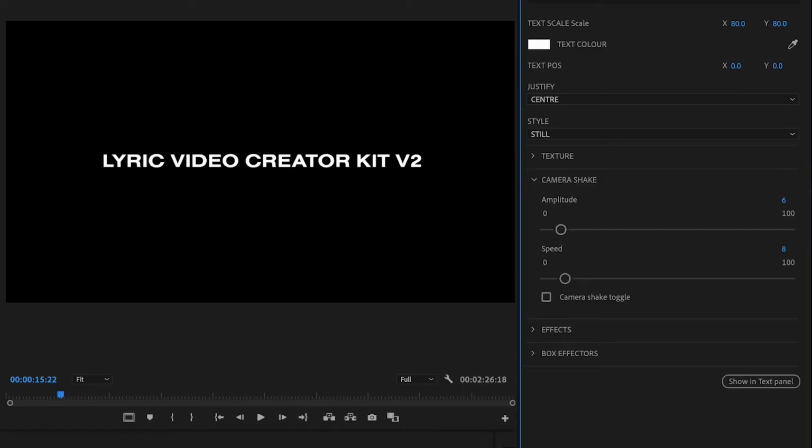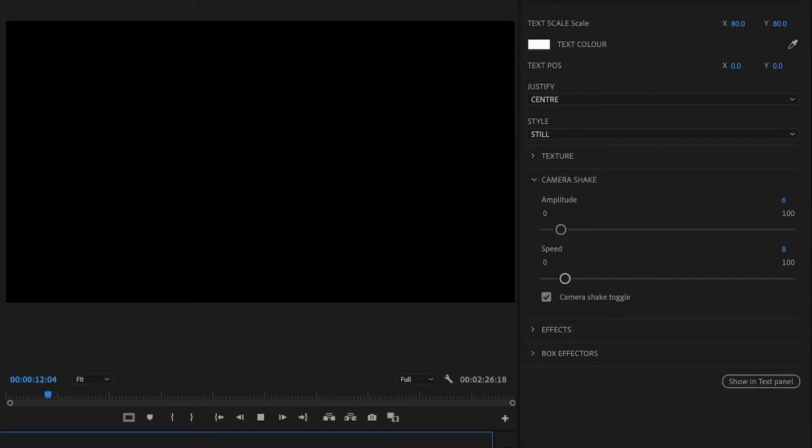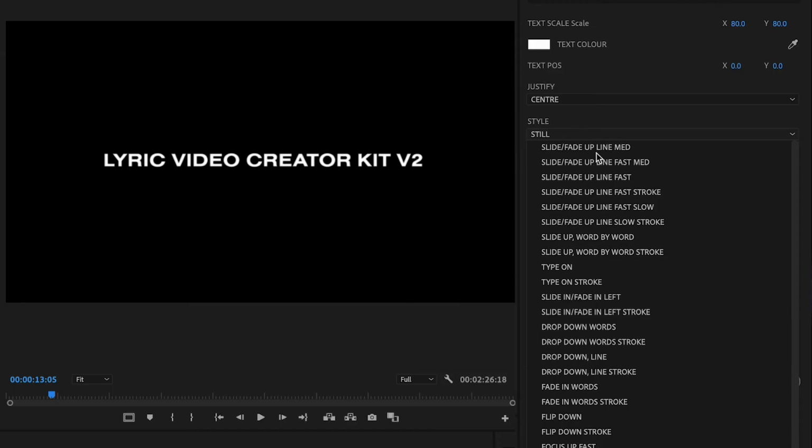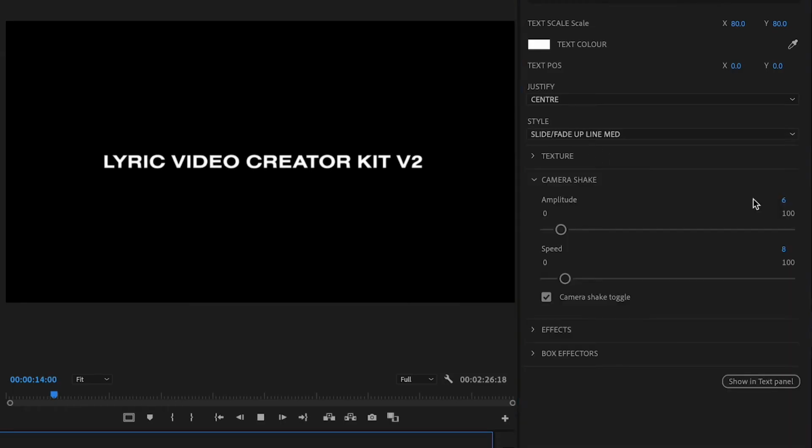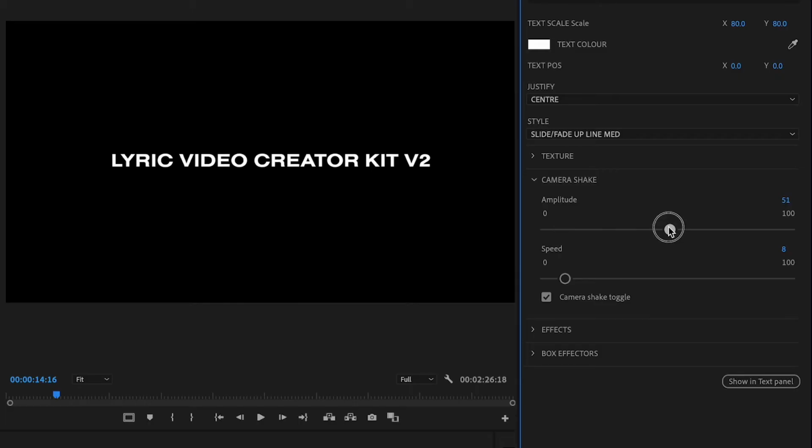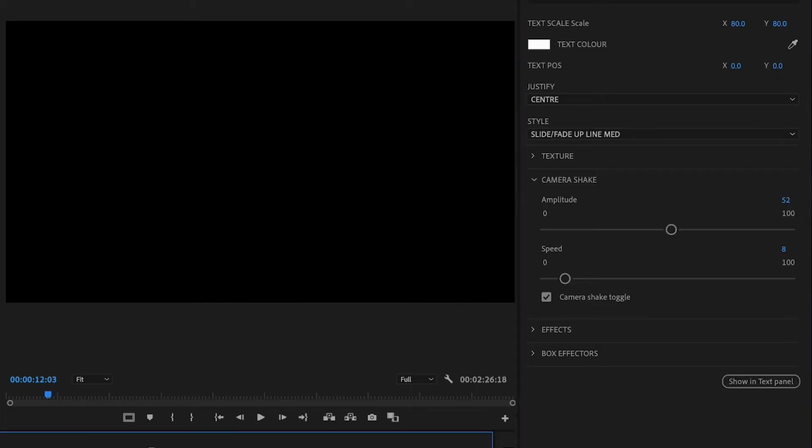So the camera shake is pretty straightforward. You just turn it on. There's a toggle right here, and it'll give you what you think it does. It just gives you some camera shake. All right, let's put a little bit of animation here just so you can see what's going on. There you go. You can obviously increase the amplitude, like if you wanted to go a bit more up and down or left and right, this will definitely make that happen.